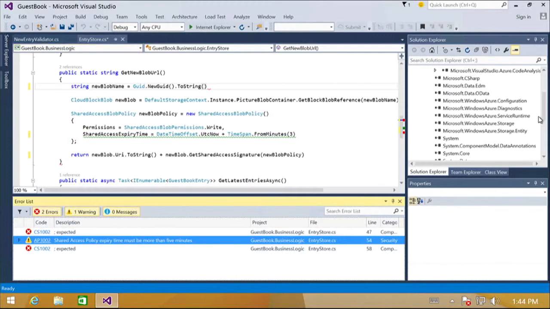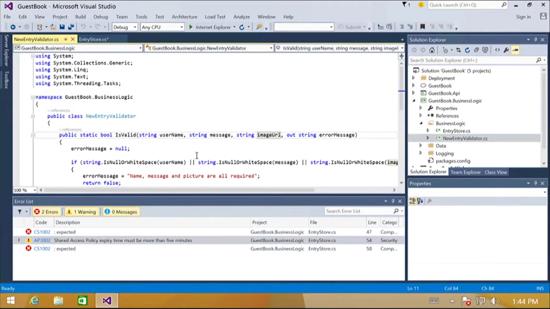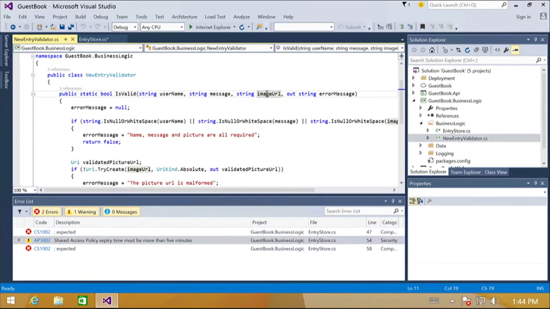Imagine I go here to the new entry validator, just some other random type, and I'm renaming this. As I start renaming it, you see that we're able to pull this kind of intelligence right into your editor, and that's the kind of stuff that you guys are doing with CodeLens.